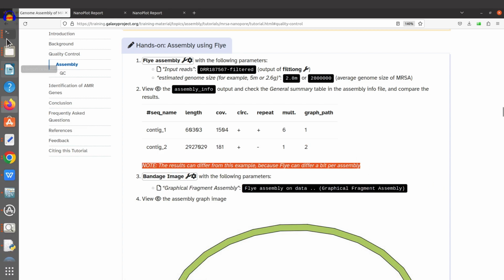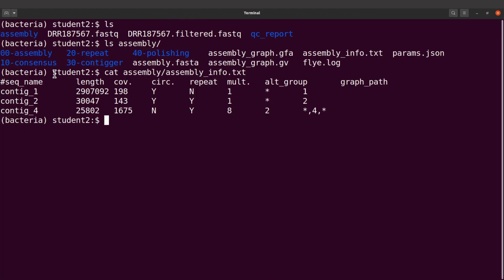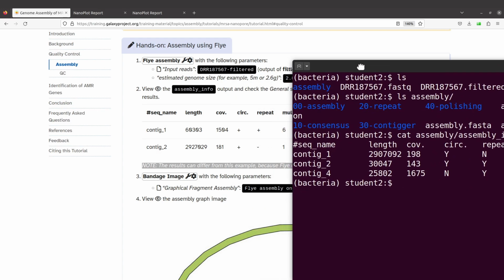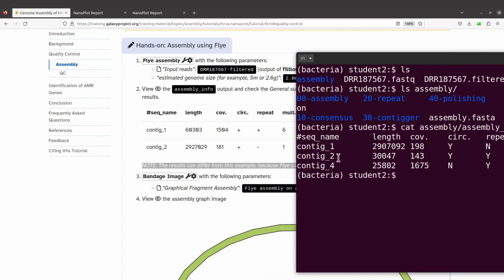All right, so let's take a look at something else here. We have our table here. Let's see. We have 3 contigs. So contig 1, there's the length. We have contig 2 and then contig 4. So they also have contig 1 and 2. These are the respective lengths and coverages.